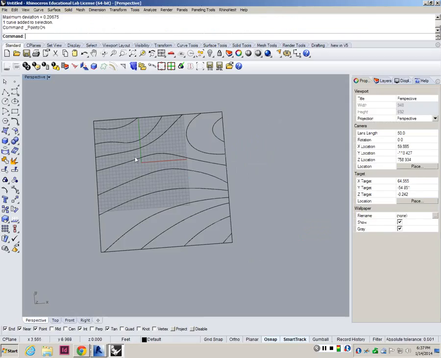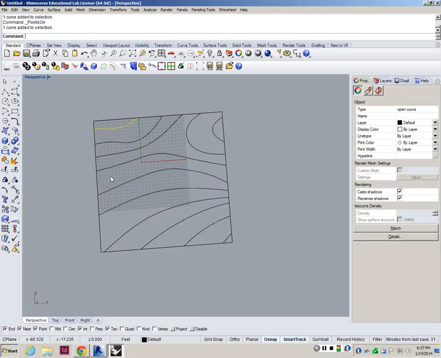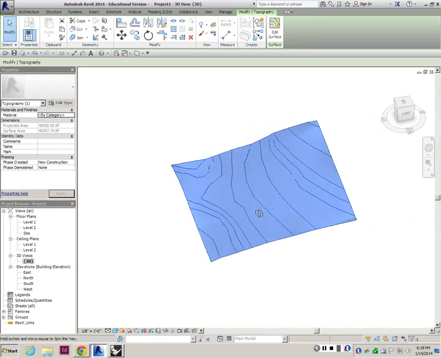No, I didn't explode it. You can here convert it only to polyline and save it again as DWG. Okay?